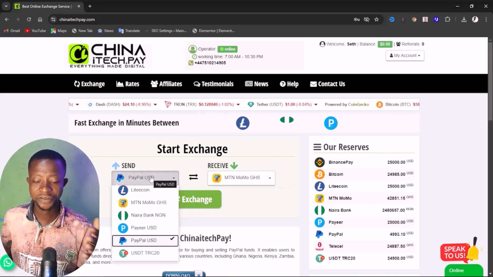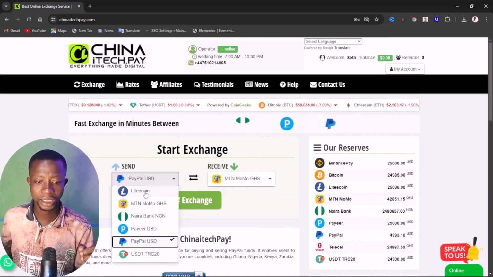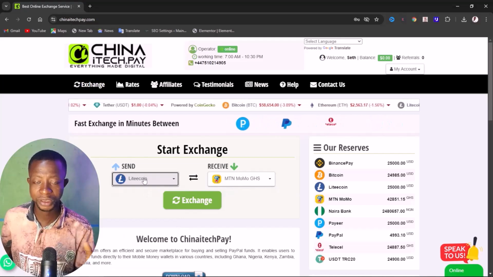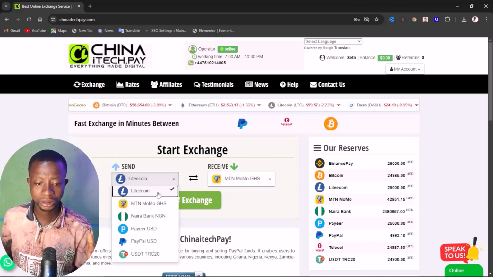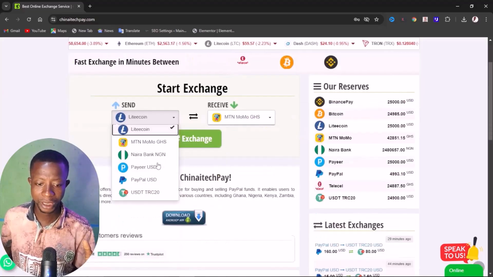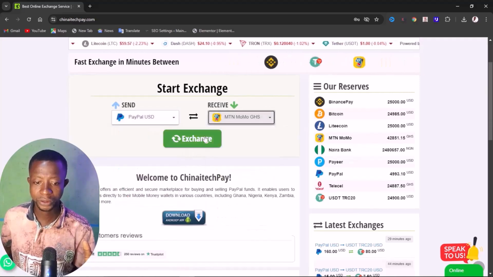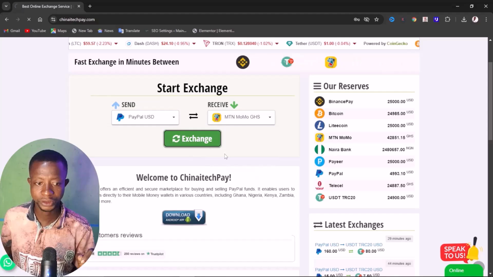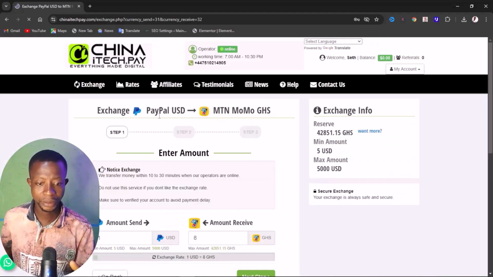Let's say I have PayPal, I'm sending the money from PayPal to this MTN mobile money in Ghana here, right? And if I choose Litecoin, it means I'm sending from Litecoin to my mobile money here. So let's say I want to exchange from PayPal USD to Ghana mobile money. I come here and click on exchange. You can still do this on your mobile phone. Exchange PayPal to MTN mobile money, right?